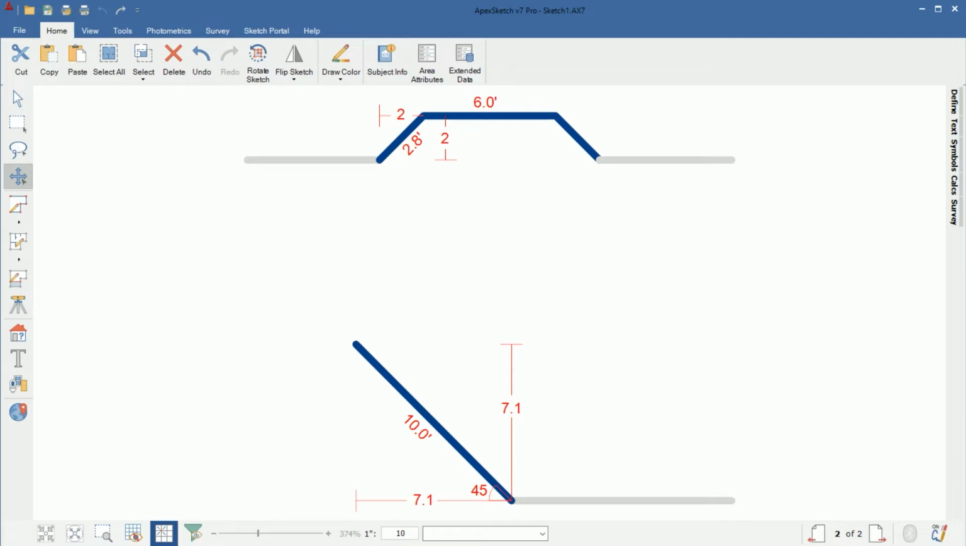What they do is it allows you to measure an angle in the field so you know what that angle is, so you're not having to measure the rise and run.